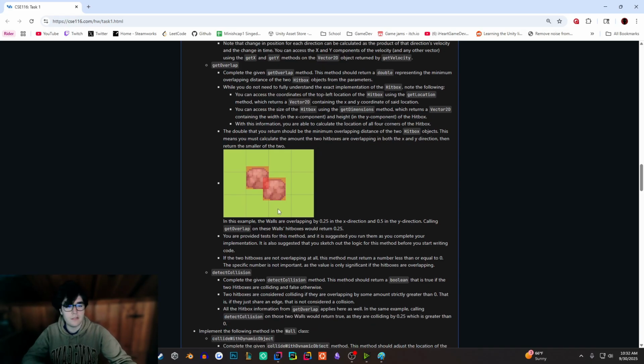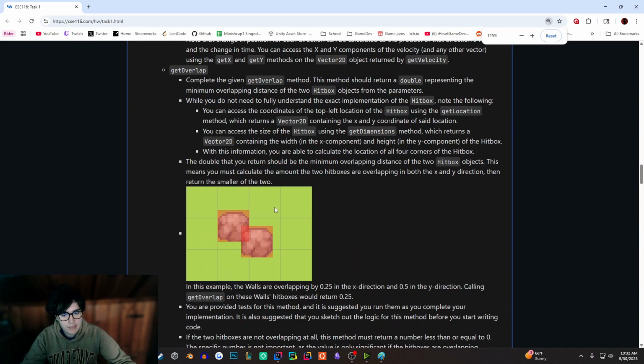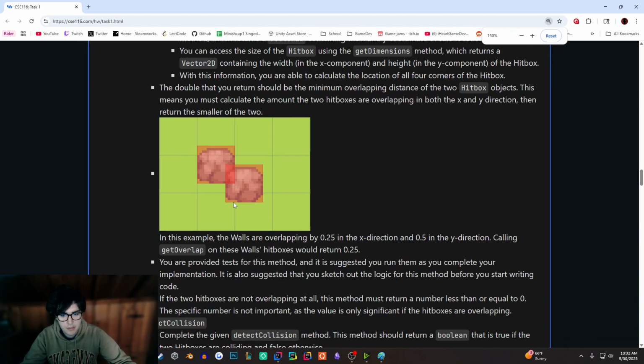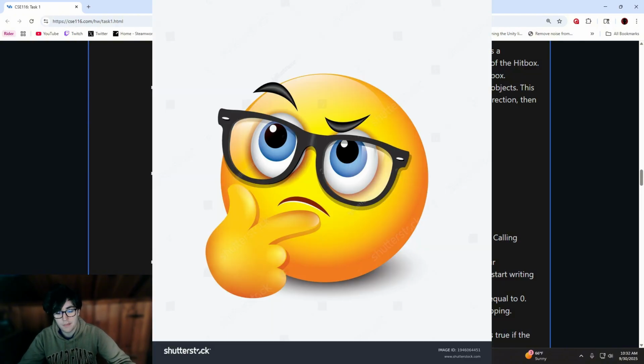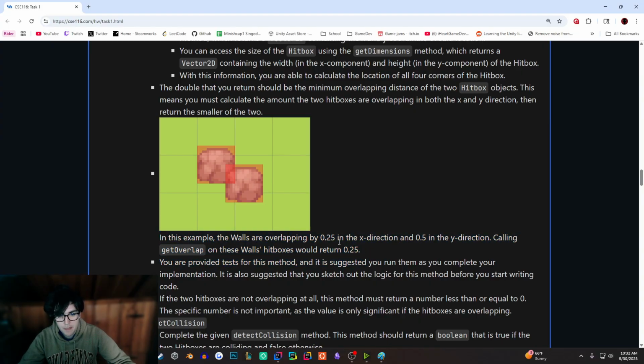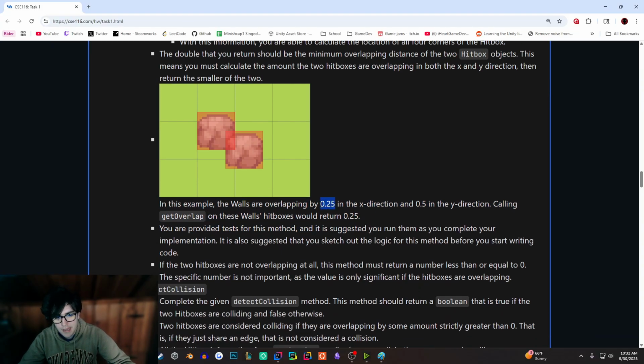Now the get overlap method, what it's really saying is it's trying to get the smallest distance it needs to leave the overlap. Okay? Think about that for a second. As this sentence says, we would return 0.25 if the x overlap is 0.25 and the y is 0.5, because it's smaller in the x, and we'd want to get out the smallest way possible.